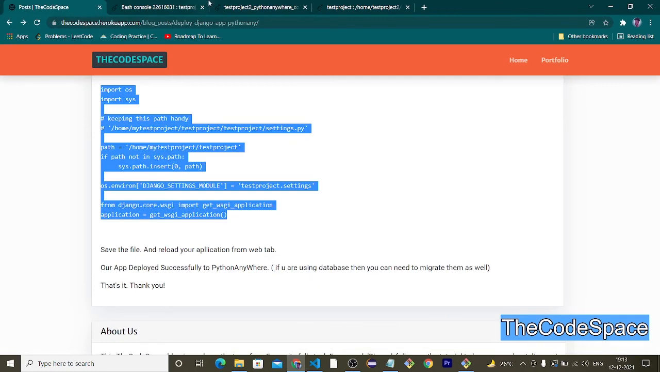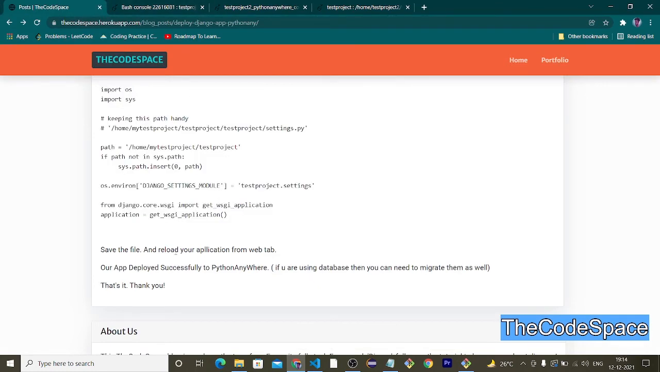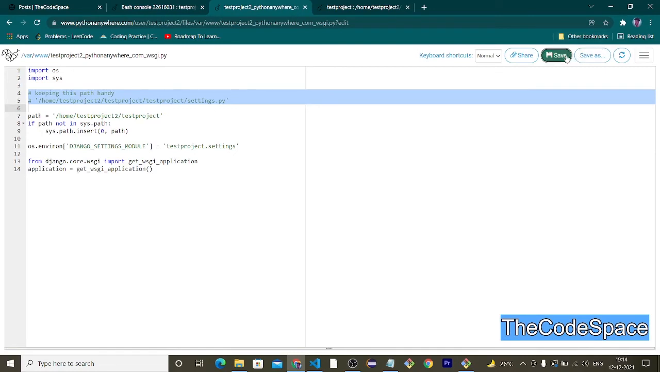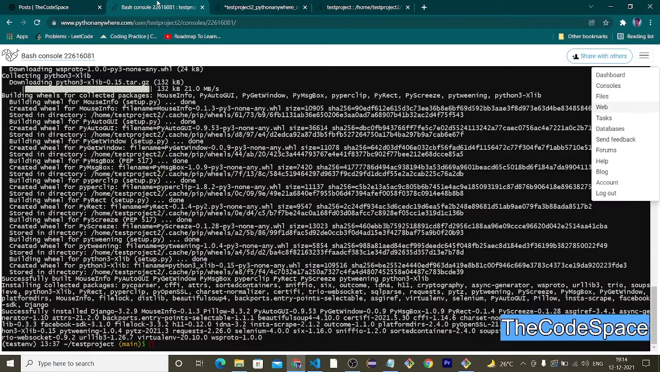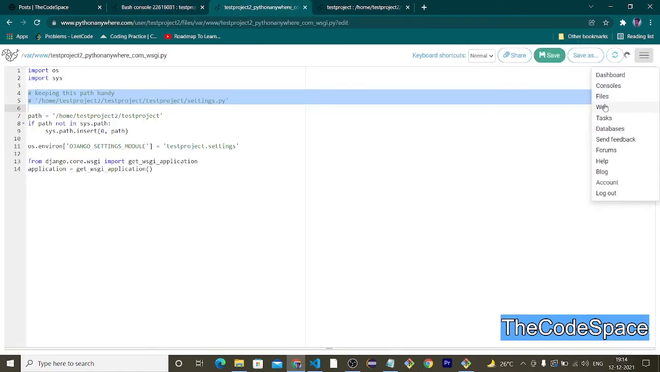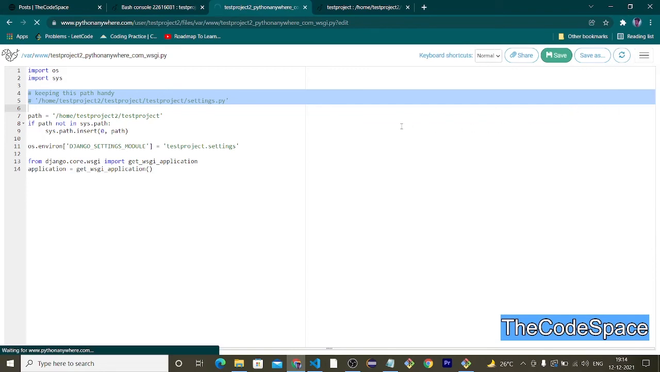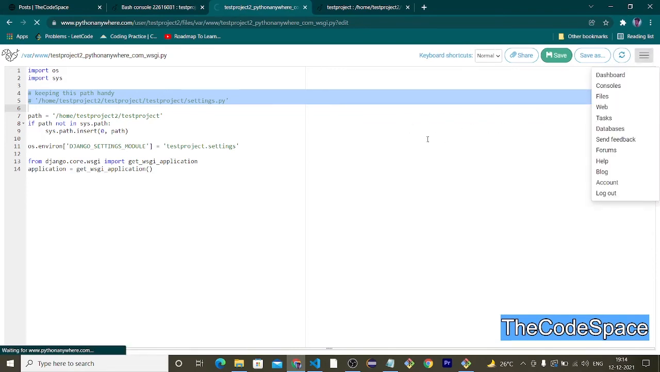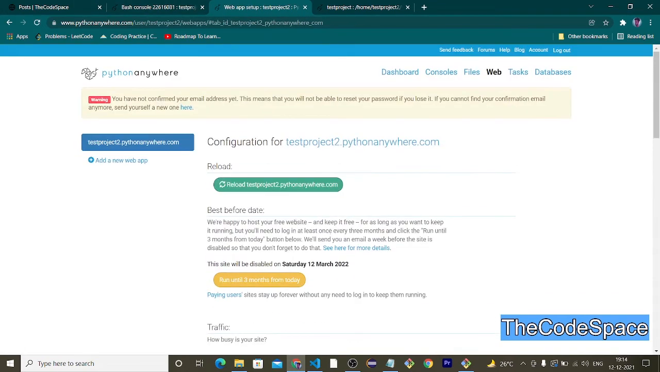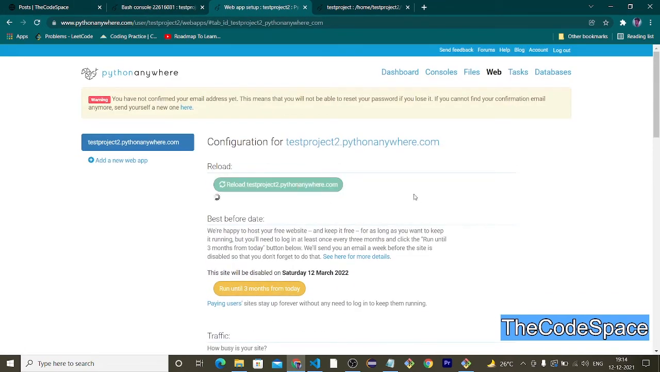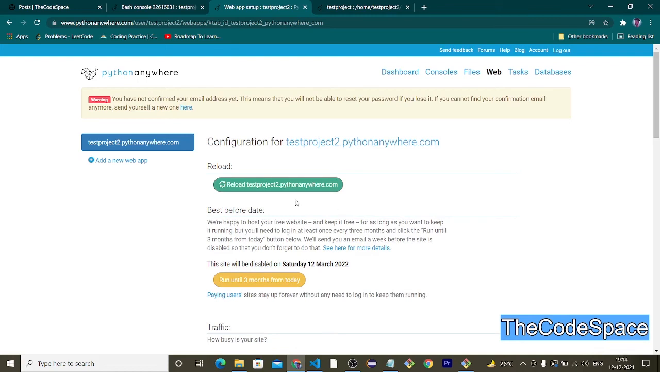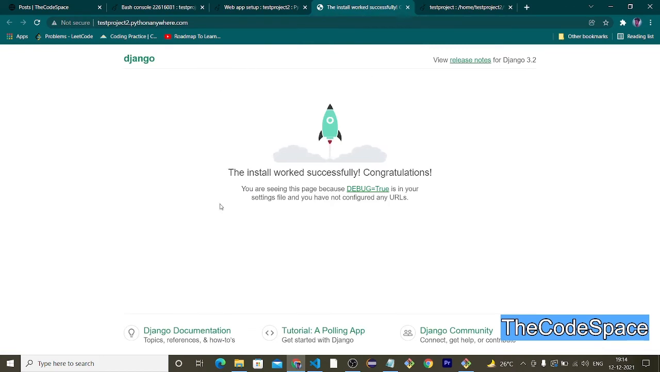Okay, so you saved that file here, and now we need to reload our application. So I think we are good to go. I just save that. I will refresh. I'll go into my web tab. Okay, so it is refreshing. Now what we need to do is reload this. And you can go in your website. So as you can see, we have successfully deployed our Django application into PythonAnywhere.